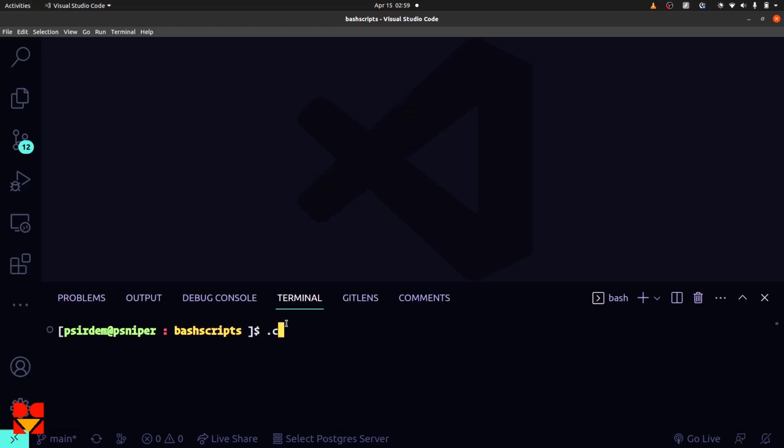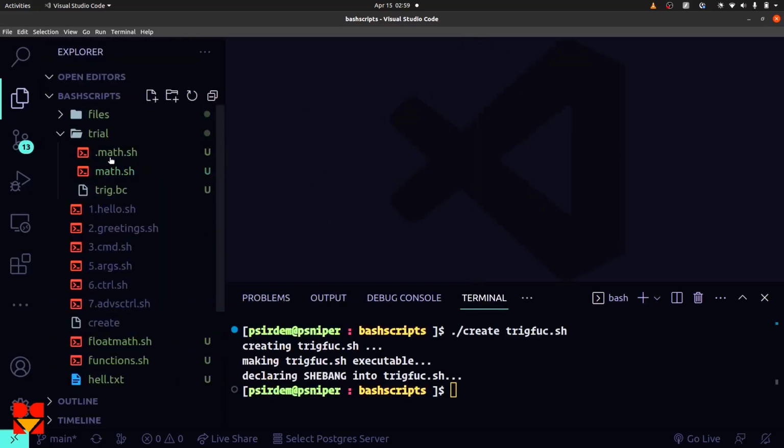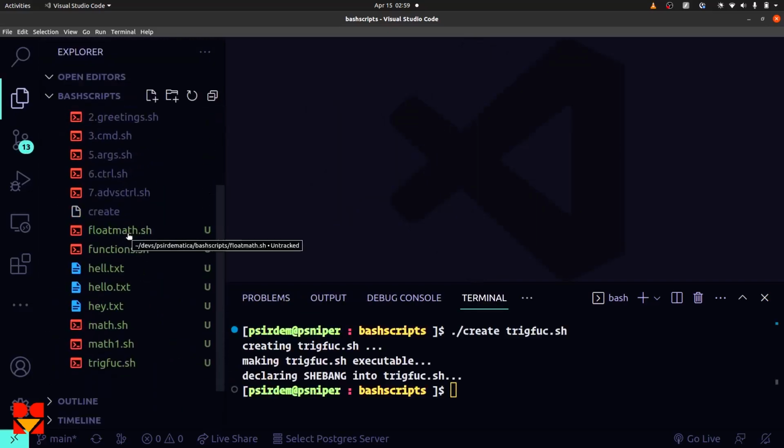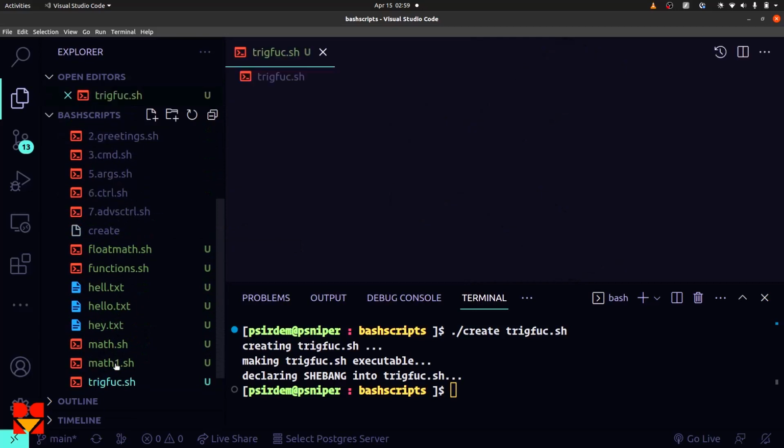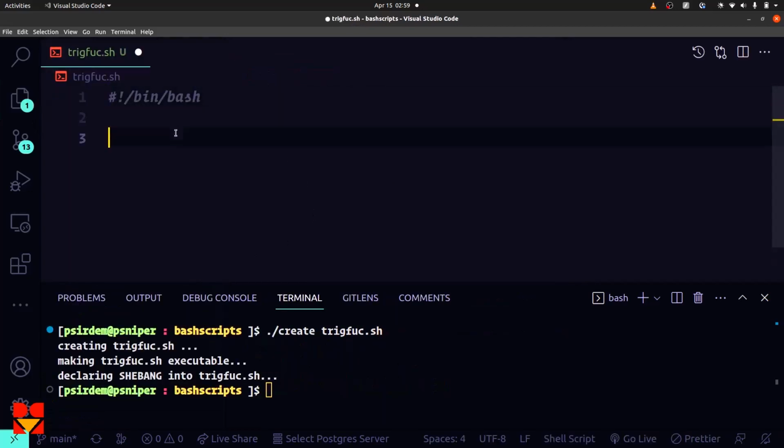Okay, so to create the function, let me use my create script, dot forward slash create. So now I want to do trigfunc.sh. It has to create a function file for me and then make it executable. Okay, so now I can access the trigfunc. Where are you? Here. Okay, so now I have the trigonometric script here, and all I have to do now is to see how best we can do it.